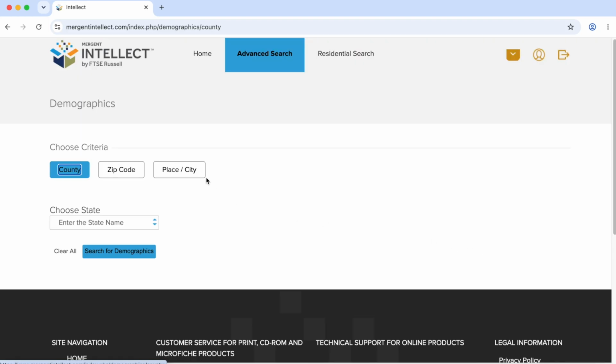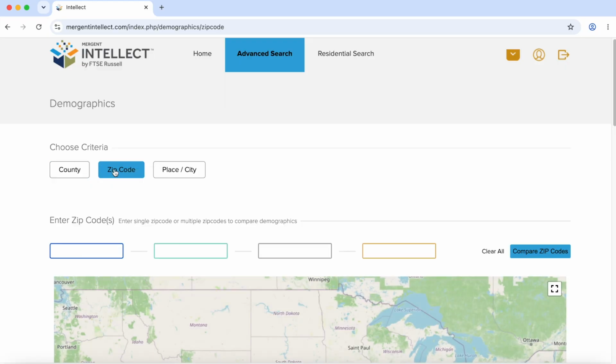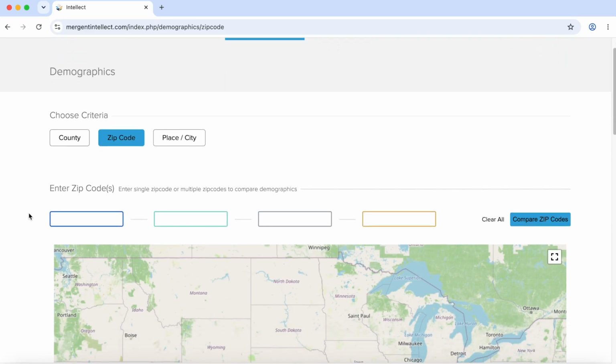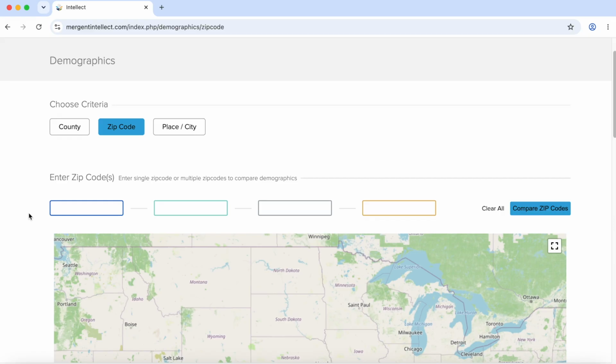Now we can search by county, zip code, or city. Today we'll be searching by zip code, so we'll click the zip code box. Now we can enter up to 4 different zip codes to compare. To keep it simple, we'll only search one zip code in this video.